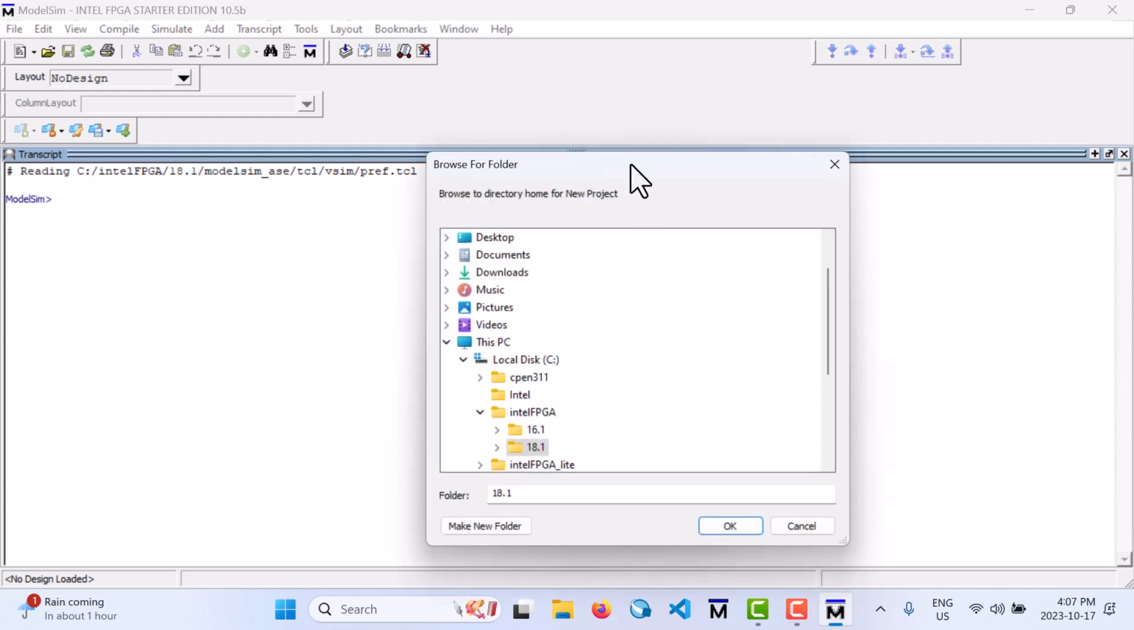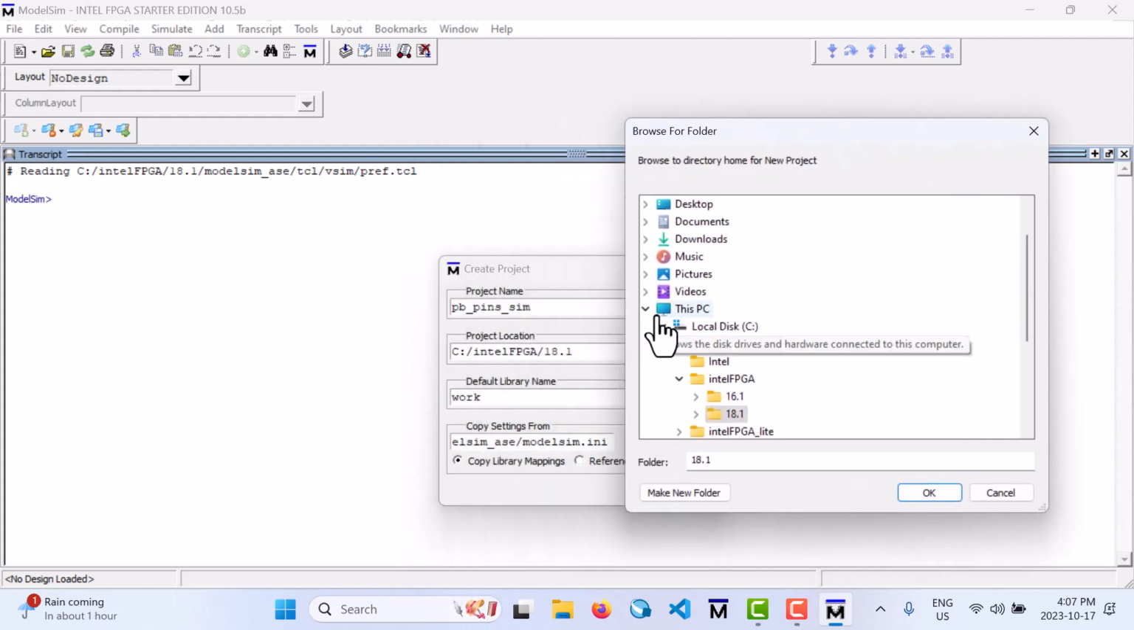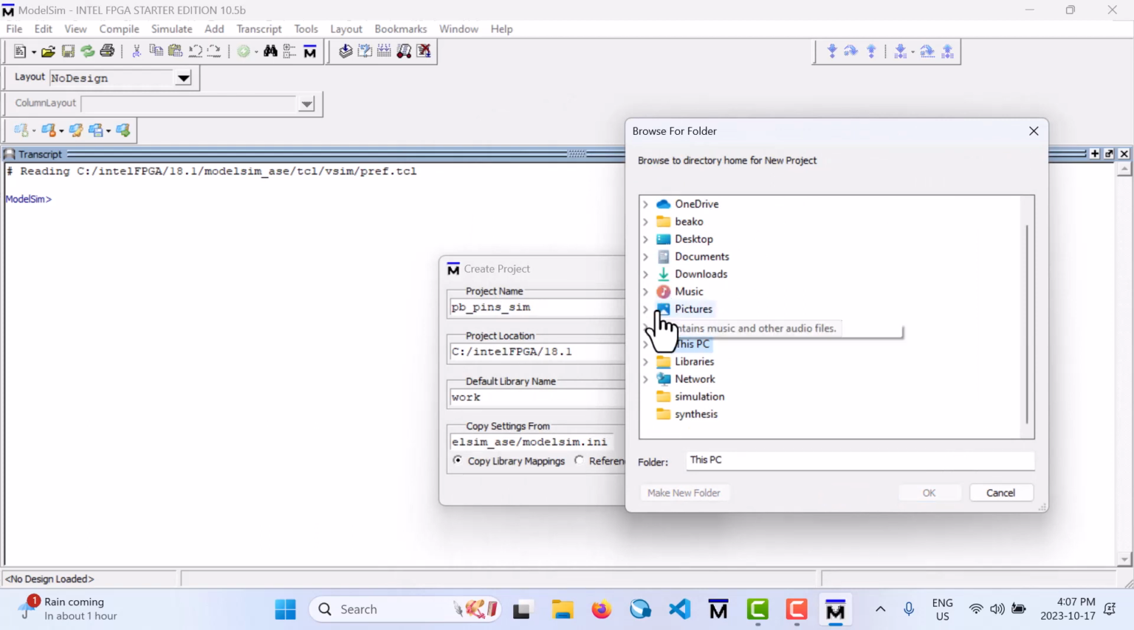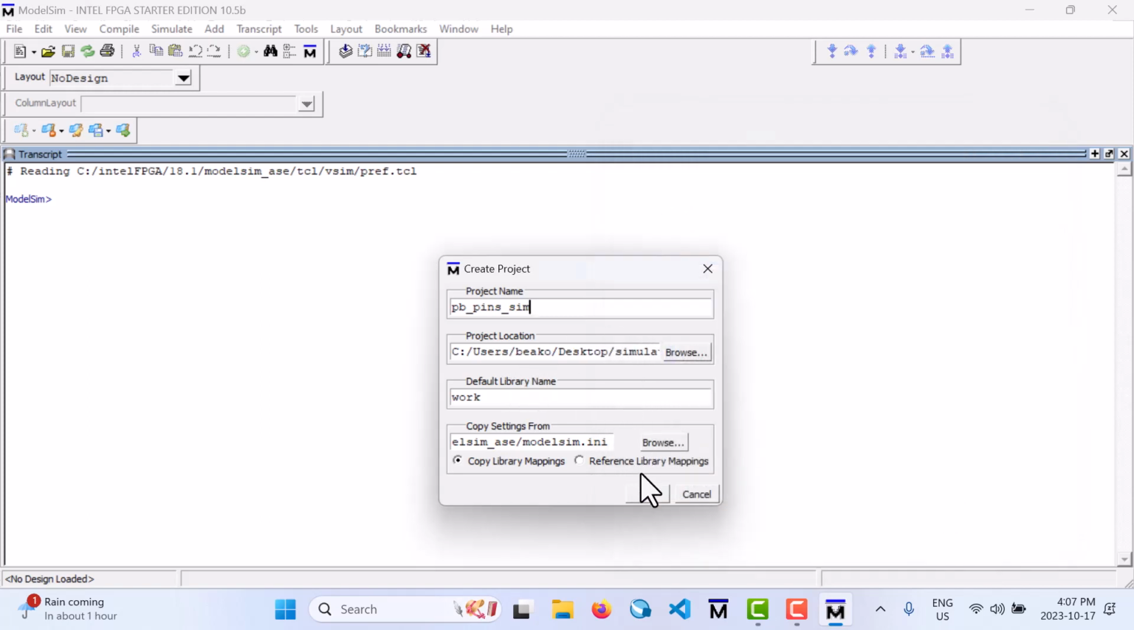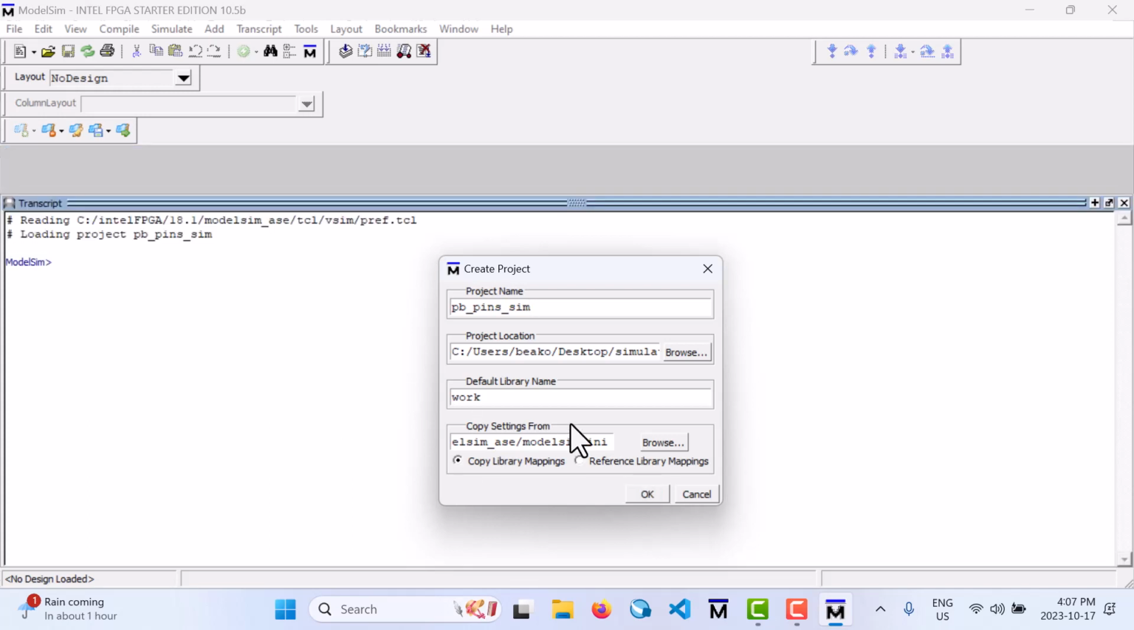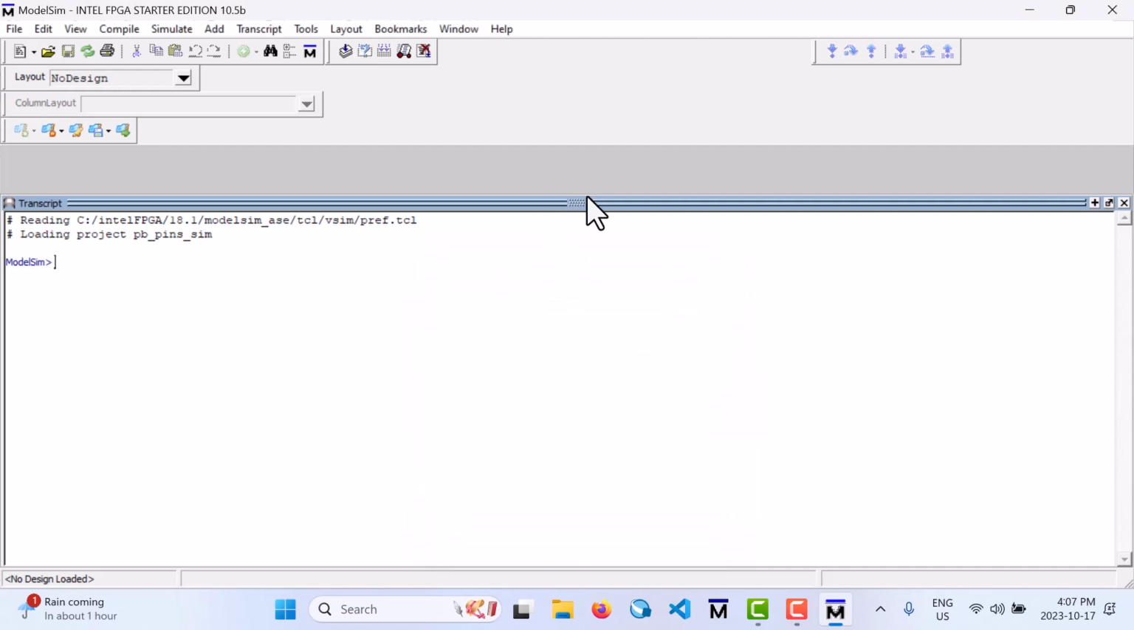Don't add weird things like spaces in the directory. Don't make the directory too long. Keep it simple, or else you will have a very painful time debugging why Modelsim doesn't want to work later. So we have selected the directory where we placed our Verilog files, and we'll click OK. You don't have to change any of the other stuff. Okay, we have created it.